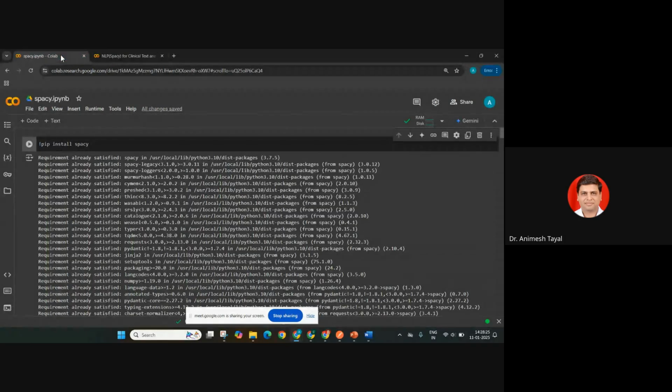Okay, so first I need to install spaCy using the pip command. All of you might definitely know this. So, pip install spacy.